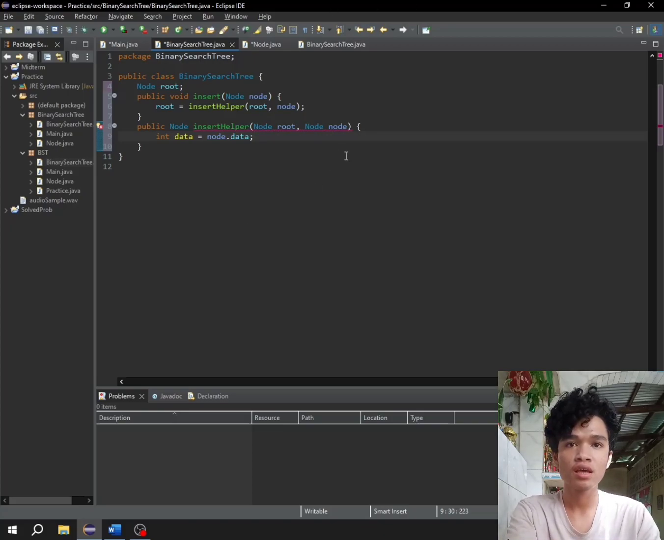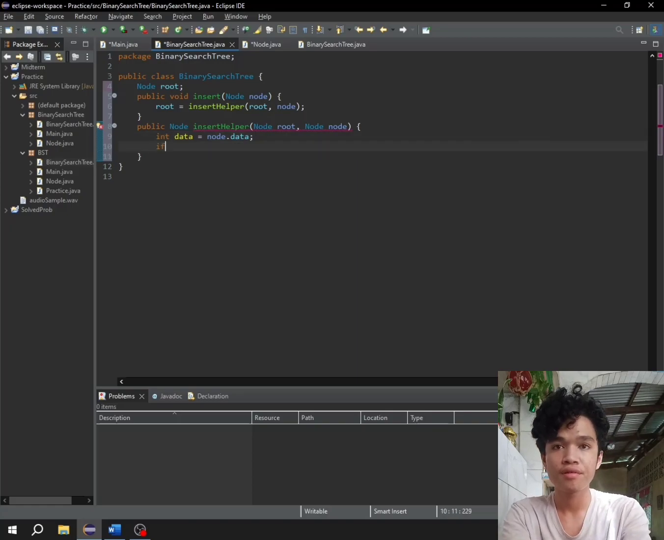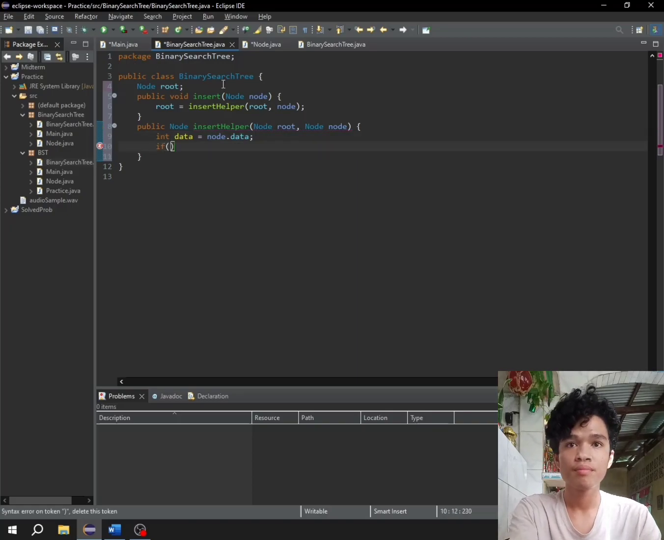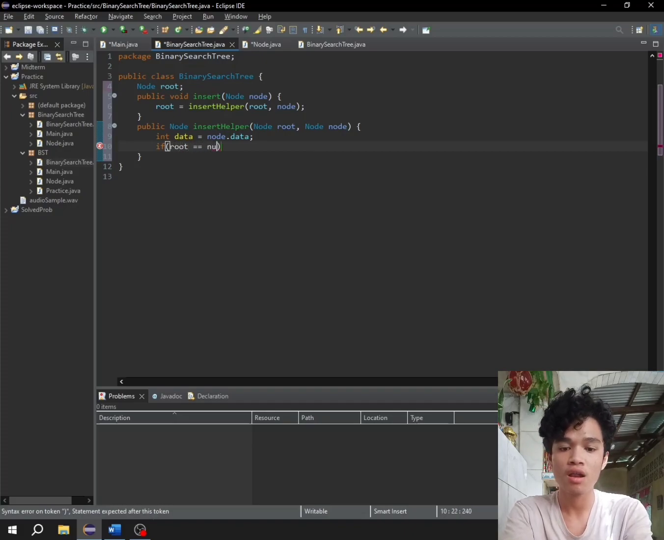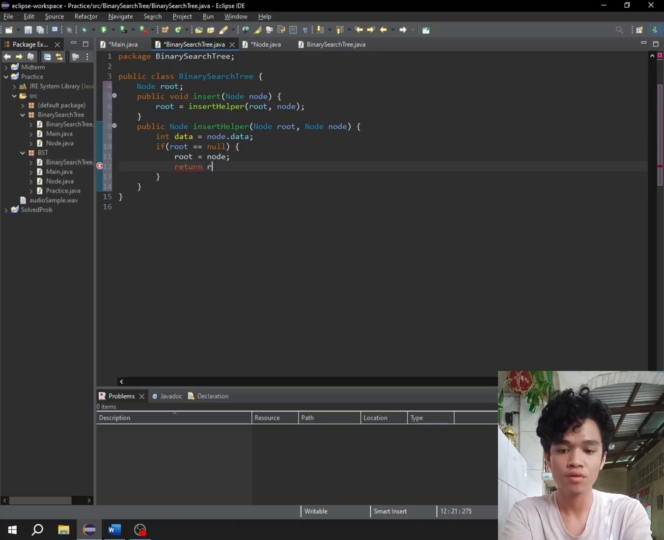So before inserting the new node to our binary search tree, we will first check to see if our binary search tree is empty. So we can say that our binary search tree is empty if our root is equals to null. If it is, we will assign root with a new node and we will return root.